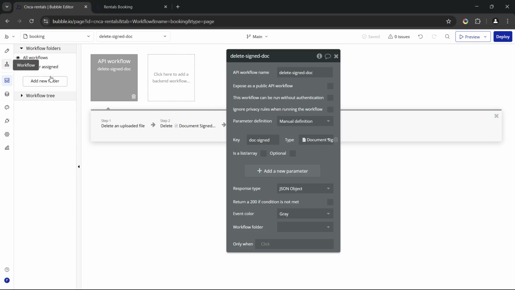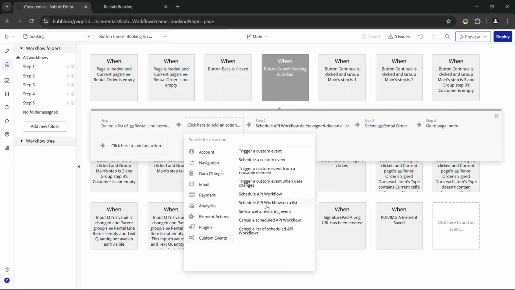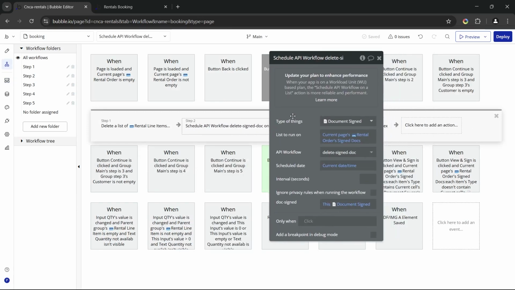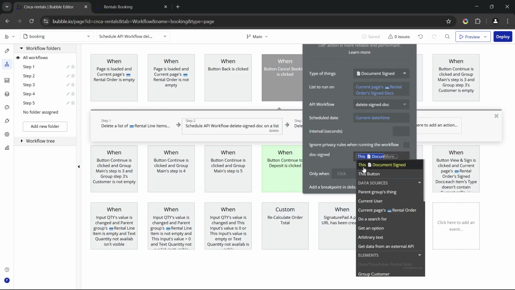And so from the page, when I click on cancel, I'm running this schedule action under custom events, schedule an API workflow on a list. Okay, that's this one right here. So I'm telling Bubble, the type of list is going to be my document signed records. The actual list, like, which specific records I want to run, are going to come from my rental order, the list of signed docs. The API workflow I want to run is the only one that I have there right now. That's what I've called it, delete signed doc. I want it to happen right now, current date and time for the scheduled date. And here's the parameter that I created. I'm going to pass in this document signed.